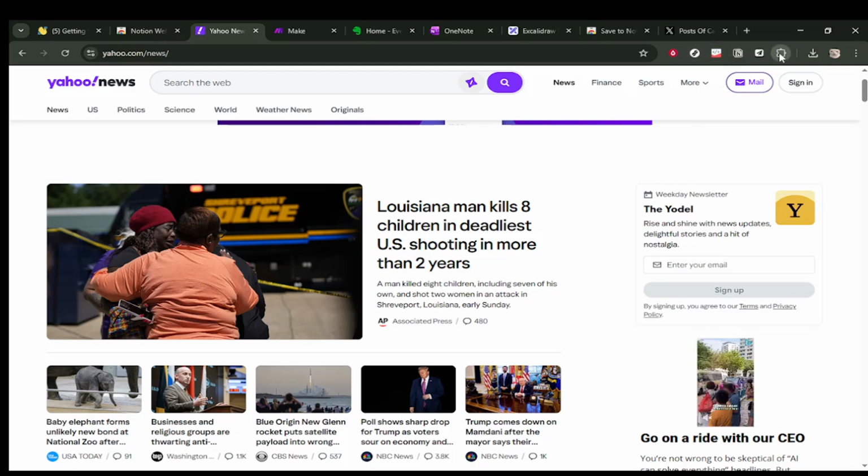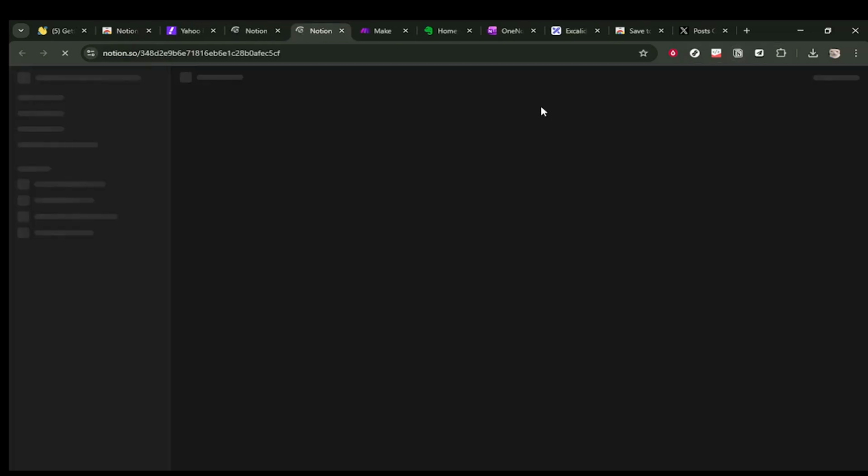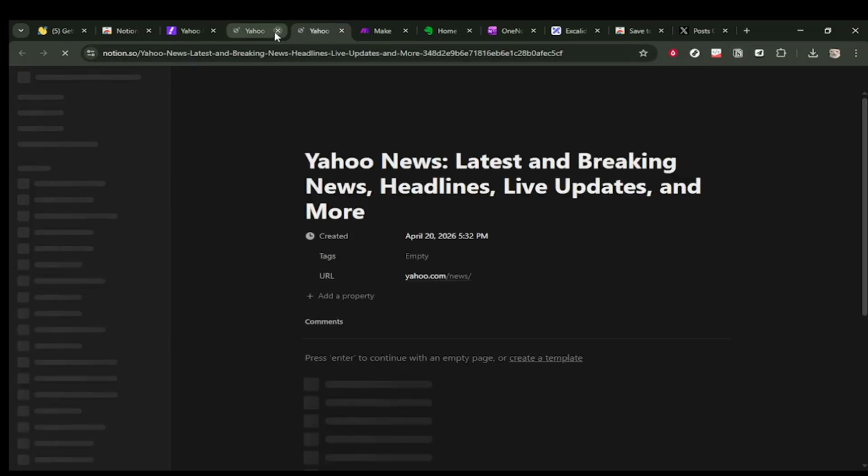In the Clipper panel, choose the Notion workspace where you want the page to go. Then select the specific database you want to save it into. Taking a moment here is important because saving to the right database keeps everything organized and easy to find later. If you manage multiple databases, pick the one that matches the type of content you are clipping, such as a reading list or a research database.